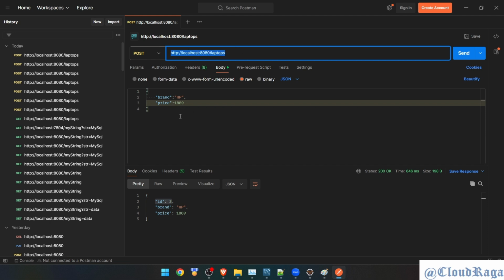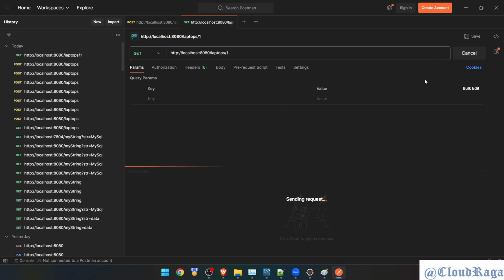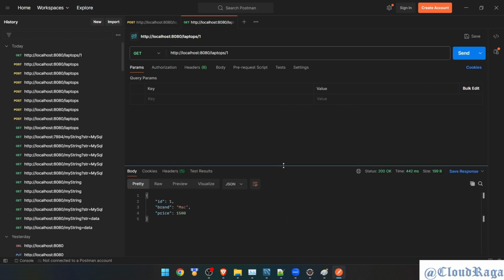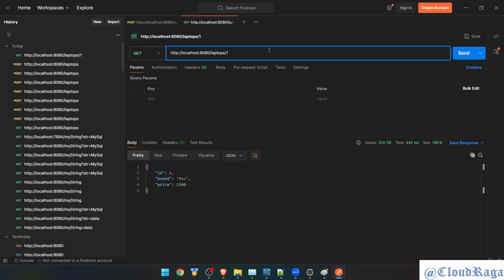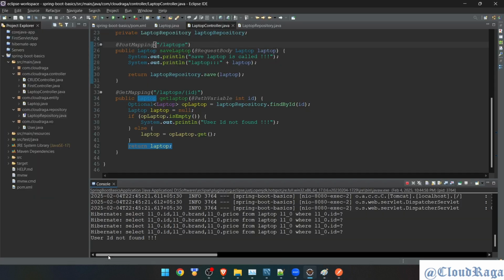Everything remains the same, or I can do one thing, I can copy it. Let's suppose I don't want to change it, so you can always create a new tab. I copied it already and I want to look for ID of 1. If I send, yep, I can see the record is there. ID 2, request sent, yep, it's there. ID 3, yep, it is also there. What if I search for 300?